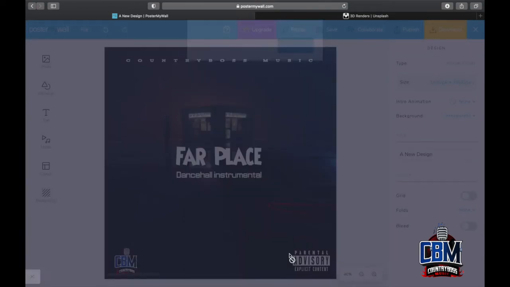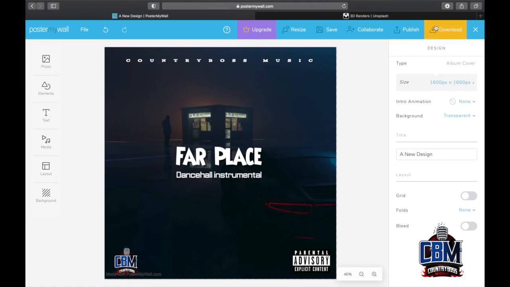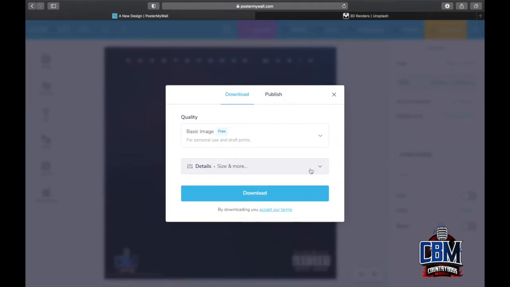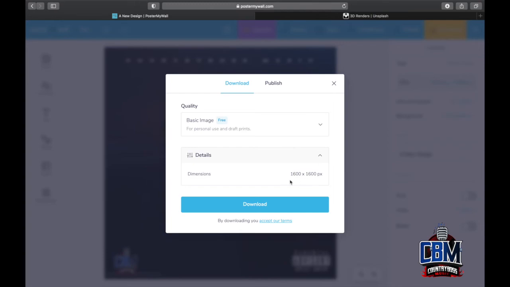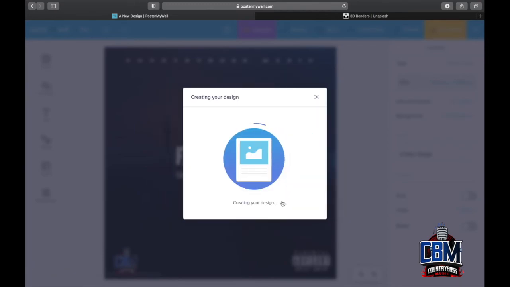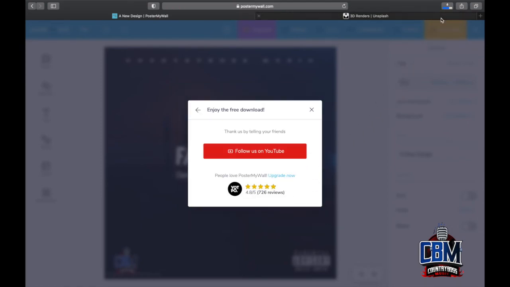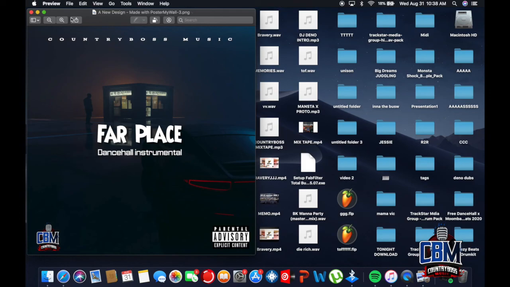Yes, 16 times 16, resize. Now download. And we'll check the size. So we have 16 times 16. Download. Alright, so we have a picture we can use on the distribution platform.